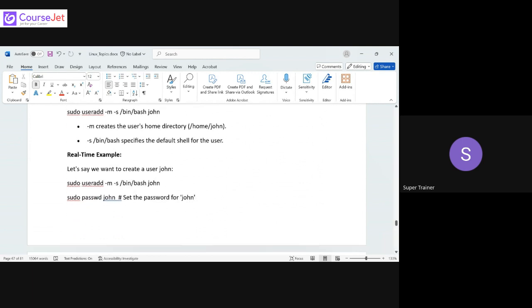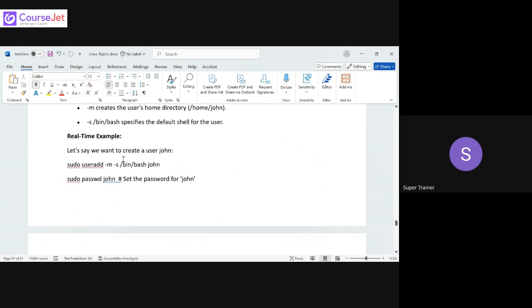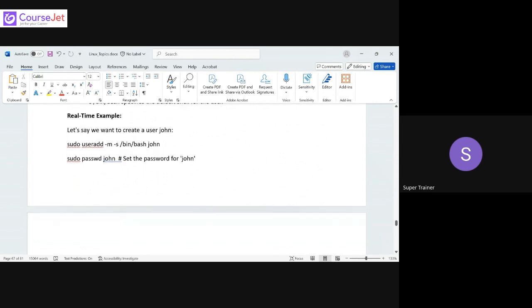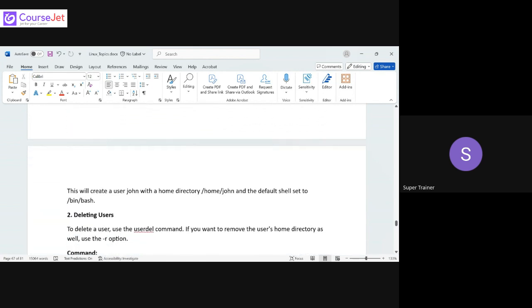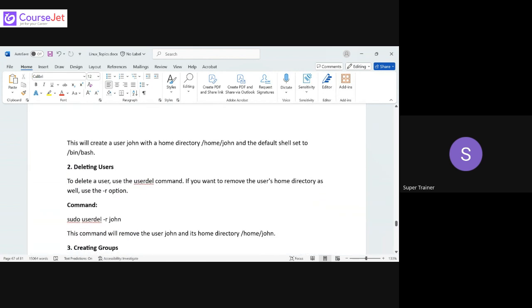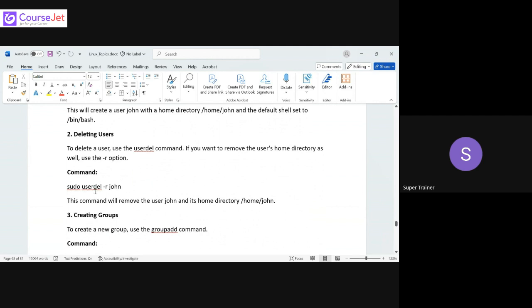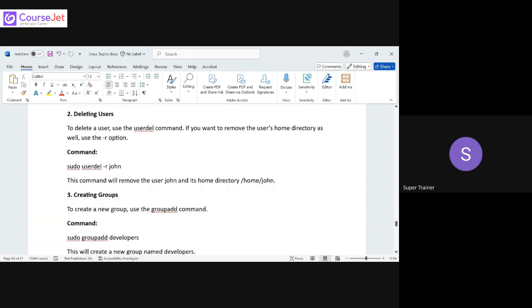Then you already saw how to set the password for a specific user using the passwd command and the username. Here we are creating a user whose username is John, and setting the password for the user John. If you want to delete the user, you can use userdel -r and the username.